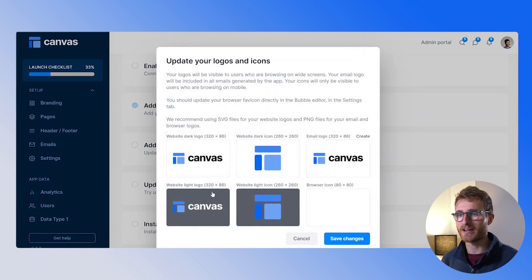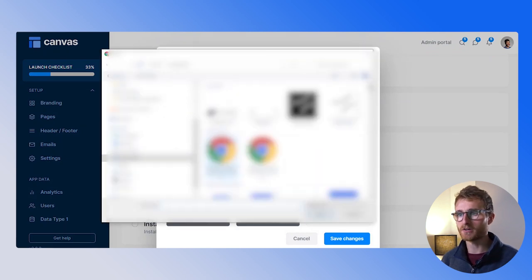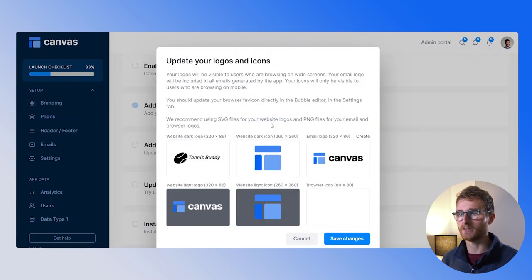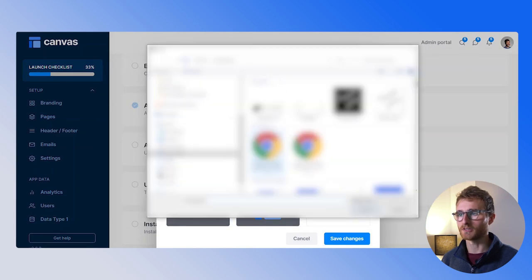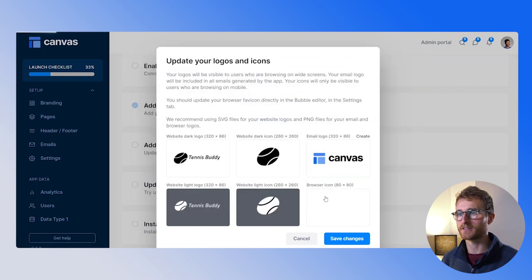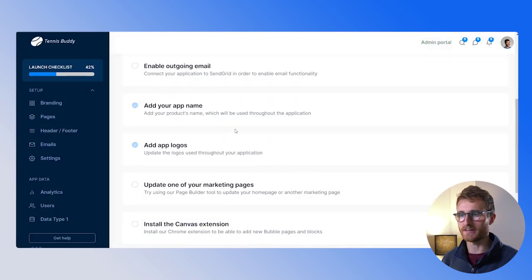And we can also add our app logo. So I've already pre-created some logos. We can add a dark logo, a light logo, and also just the icons. All right, you can see that's already updated there in our admin portal.